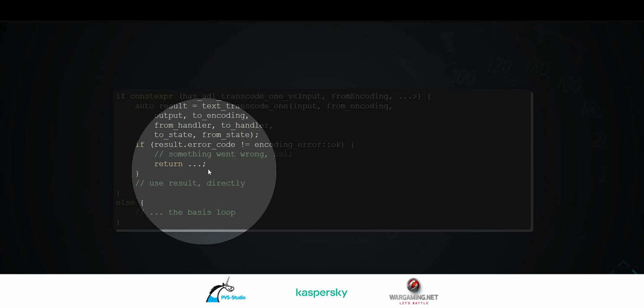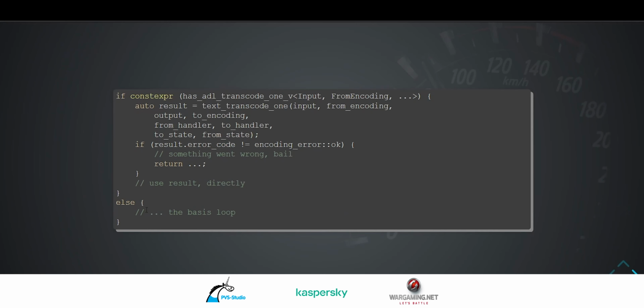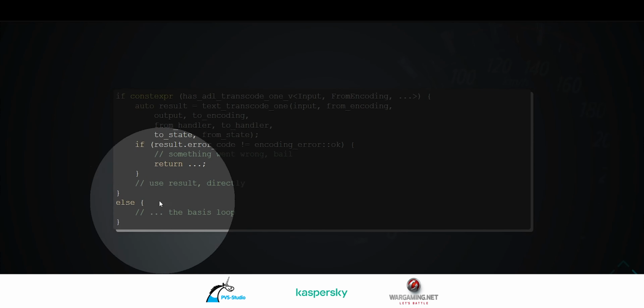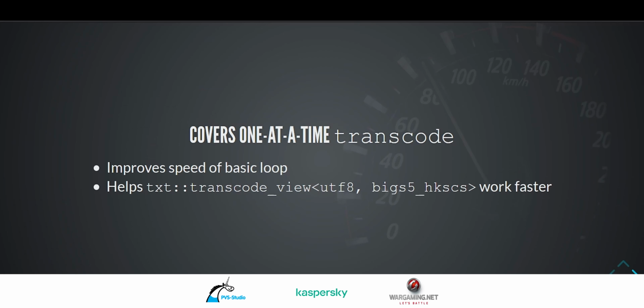And that's it. It's a very simple extension point. And if we fail, then we just go down here back to the basic loop and everything's fine. And that's okay. We want that to be the case, and that's perfectly fine. It is absolutely okay to do that. And again, this covers one at a time transcode.